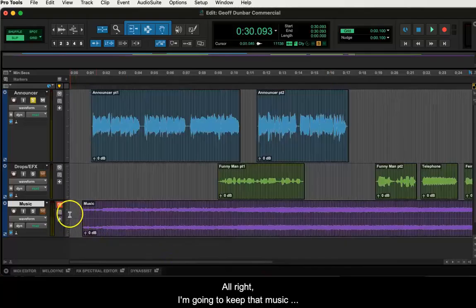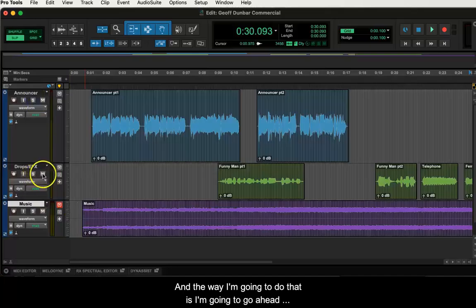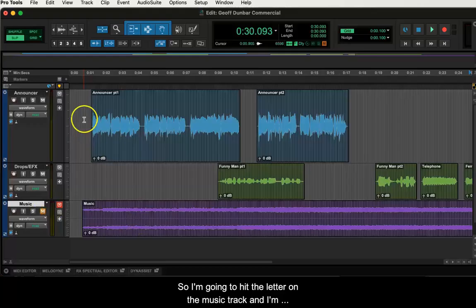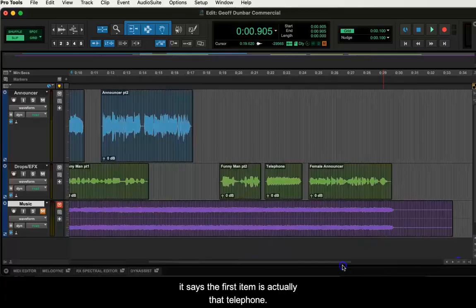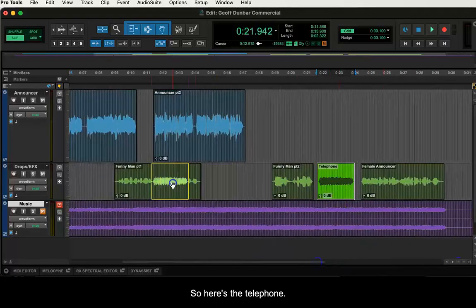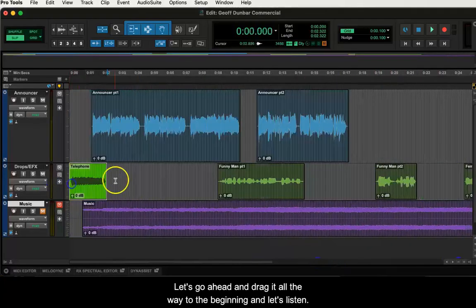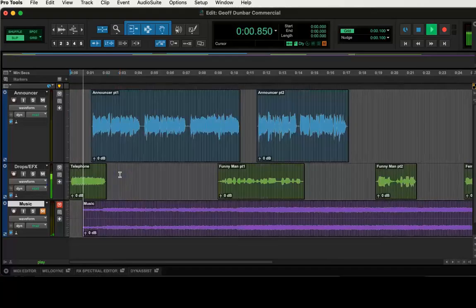All right, I'm going to keep that music track from playing, and the way I'm going to do that is I'm going to go ahead and mute it now. So I'm going to hit the letter M on the music track, and I'm going to go ahead and figure out how I'm going to put the order of these things. Now, on our script, it says the first item is actually that telephone. So here's the telephone. Let's go ahead and drag it all the way to the beginning, and let's listen. I'm going to hit spacebar.